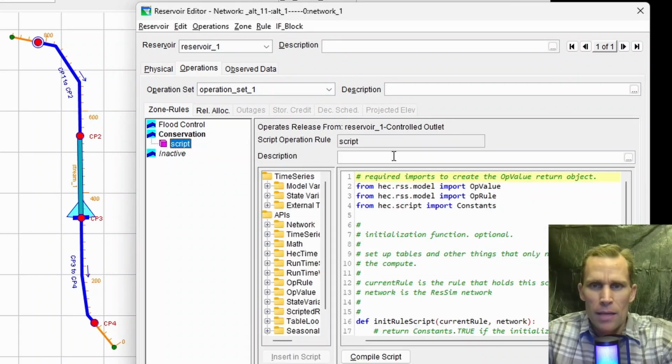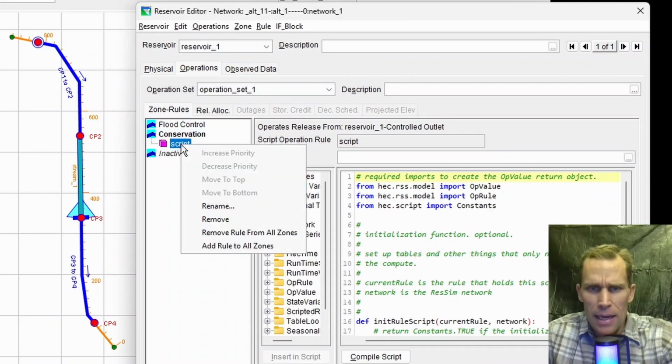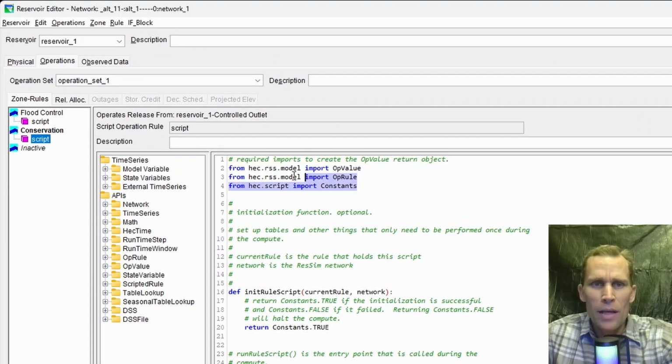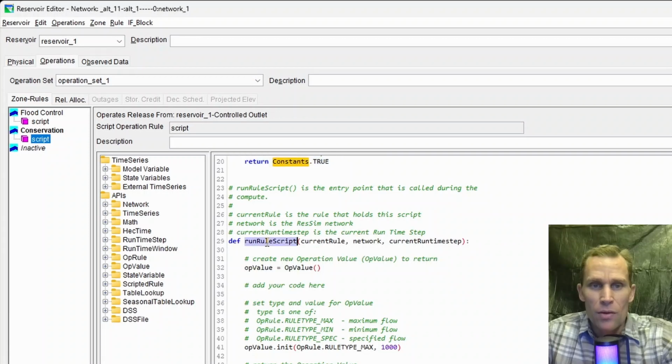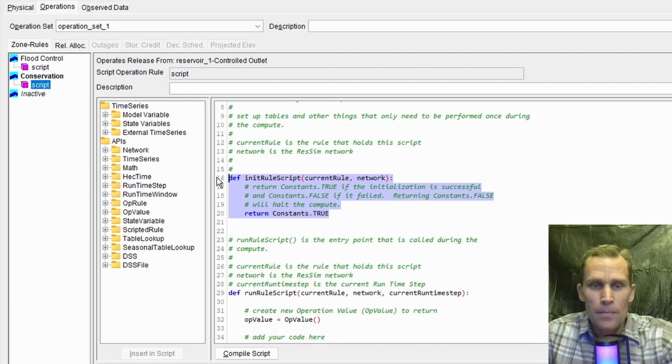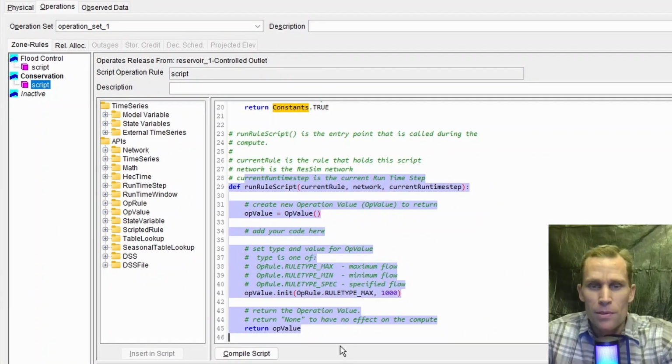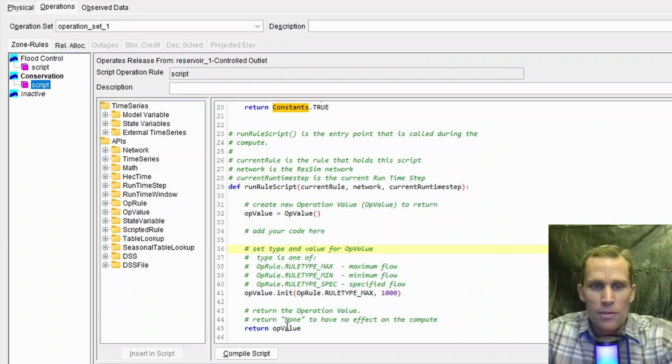Okay, so it gave me the code. I'm going to right click and add to all zones before I forget. All right, so at the top, we have our imports and our modules included. Then we have our function to init rule script. And then the main function here is run the script. So this happens once at the beginning, and then this runs once per time step. And then it returns an OP value.